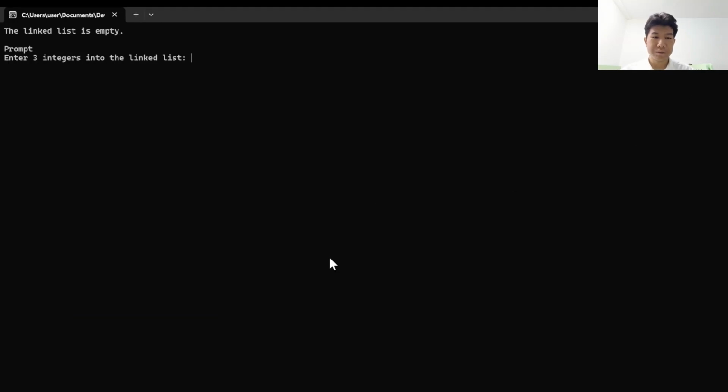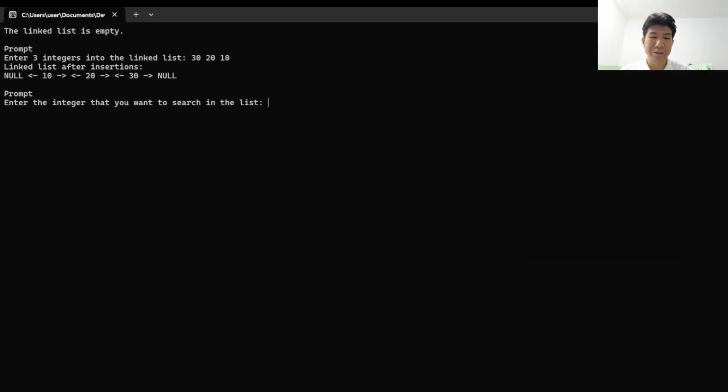Okay, so this is the output. First, the program checks the list and prints that the linked list is empty because the start is empty, right? And then the output asks us to enter three integers into the linked list, which we will enter: 30, 20, and 10. And then it will show the linked list from null, 10, 20, 30, and then null again.